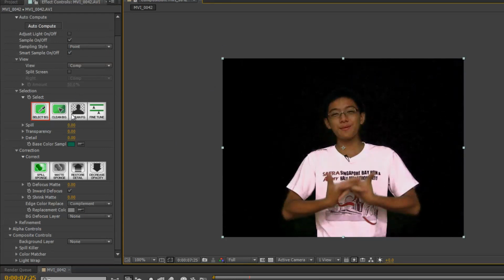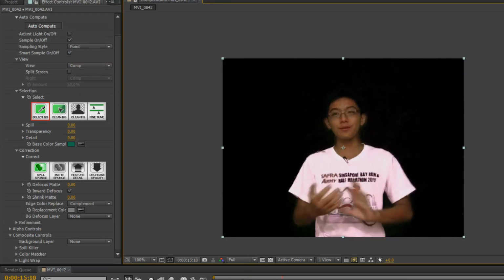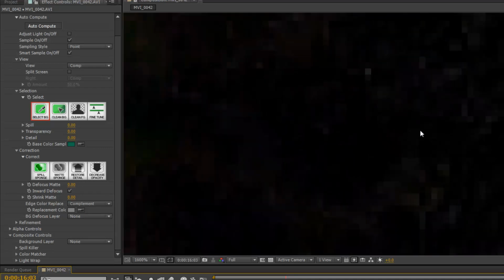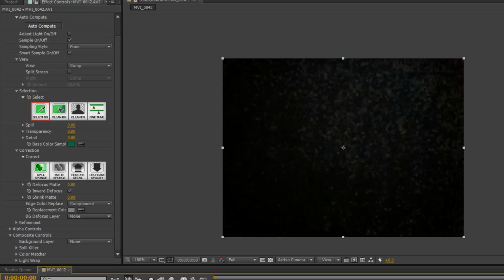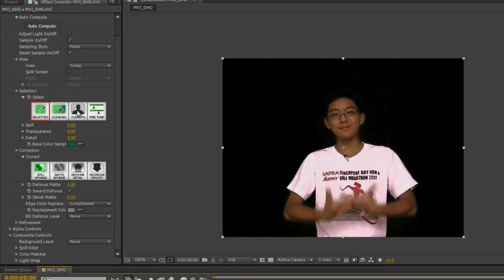Okay, now as you can see, after selecting the background, we've got quite a nice key already, but there's still a lot of fuzzy stuff over here in the background, which we obviously don't want, because if you were to put this over a background, it'll look really unrealistic. So how do we get rid of that?